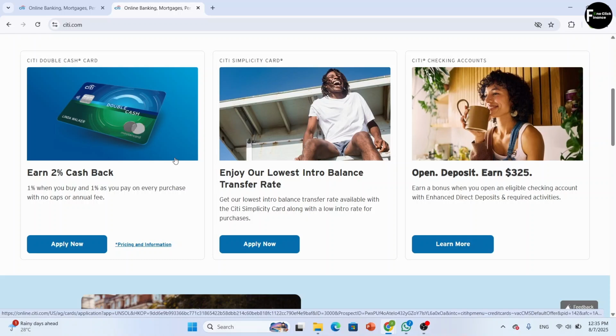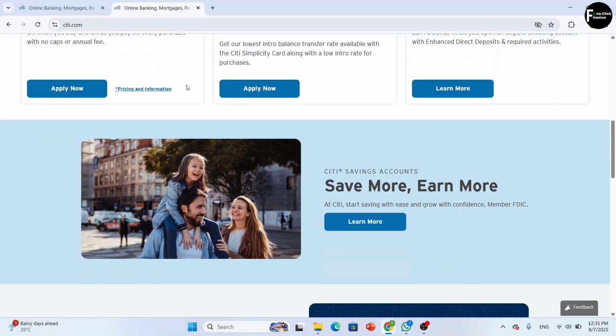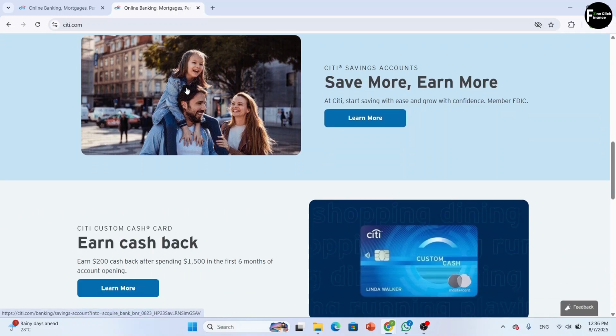And here you simply have to browse available alert options like balance updates, transaction alerts, bill due reminders, login or security alerts. And there you simply have to select how you want to receive alerts, like email, SMS or push notification. So there you simply have to turn on the ones that you want, set your threshold and save your preferences. And that's it.